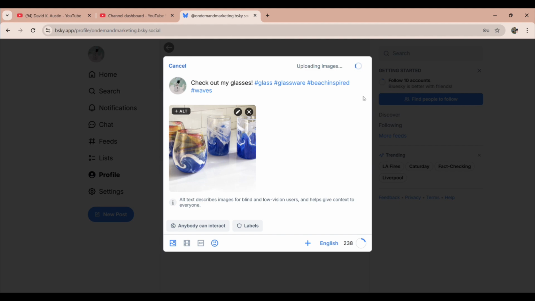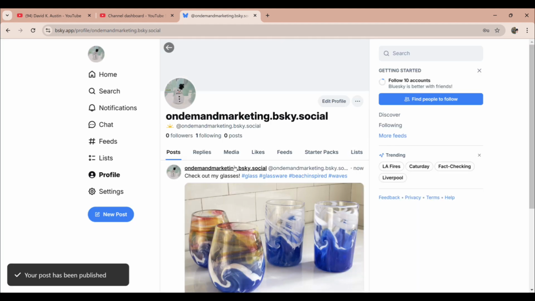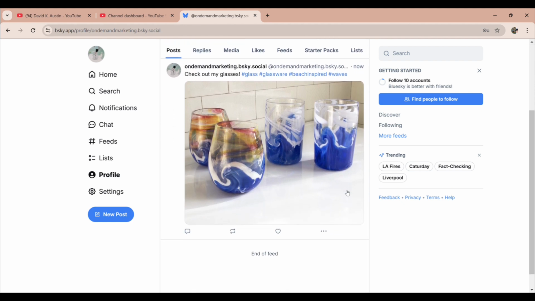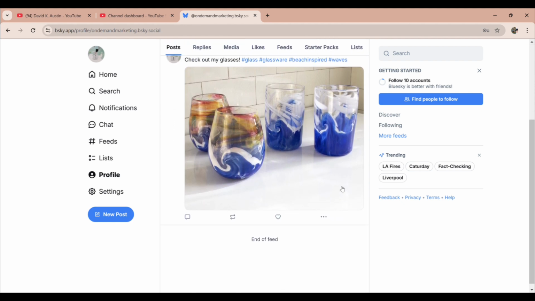Now, the first time you do this, it's going to actually pop up and say verify your email right in front of your post, and it won't post until you do so. So you're going to go to the email you used to create your account. I used On-Demand Marketing Duluth at Gmail, so that's where I went, and there was a code right there. I copied it, I pasted it, and then it allowed me to post. It just wants to verify you are not a bot.